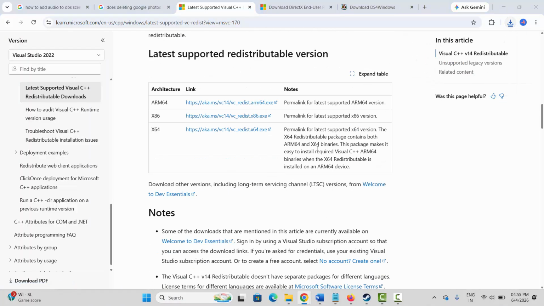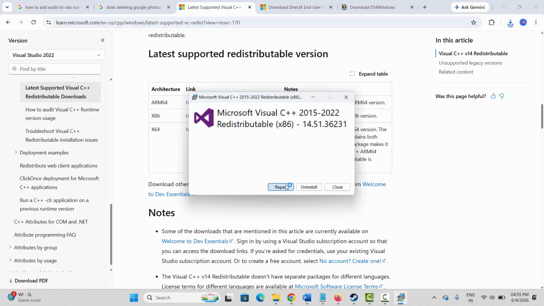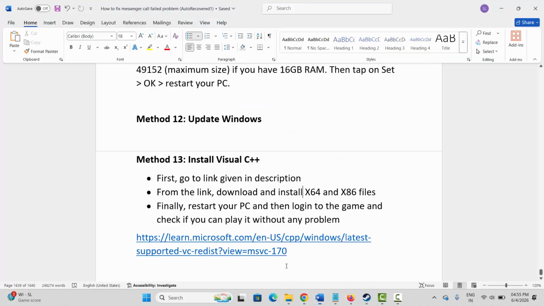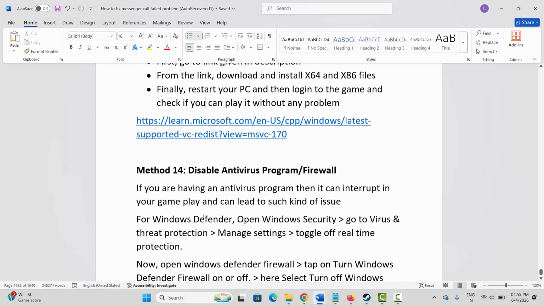You will get repair or install option. Click on it, click on yes, and wait for some time. Once it is finished, after you get setup successful message, close this. Now restart your PC. Once your PC restarts, log into the game once again and then check if you can play it. Next is to disable antivirus program or firewall.